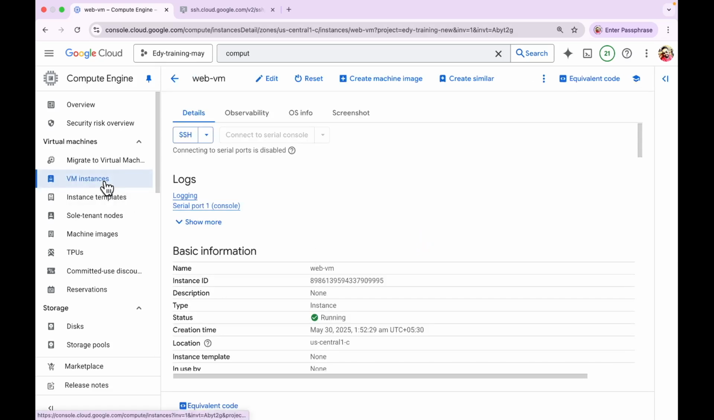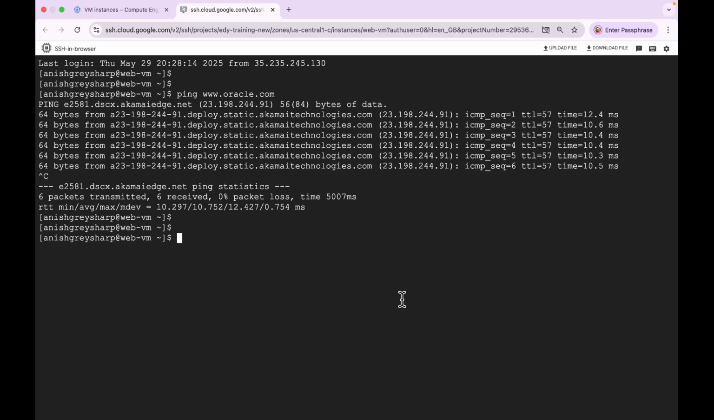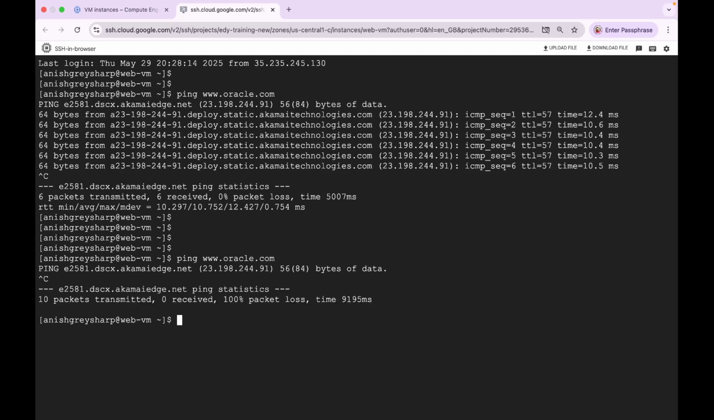If I go to the VM instance, there is no external IP. Let's go inside the VM and try to ping again. Of course, we won't get the response. The reason is the traffic was passing through the external IP which we just removed. You can see 10 packets transmitted and 0 received because we don't have an external IP. This is where NAT will help us.